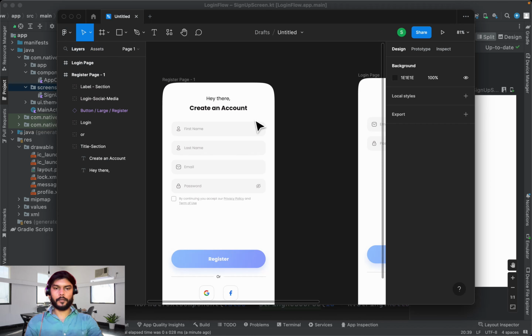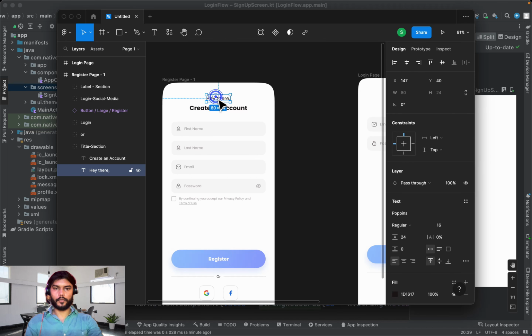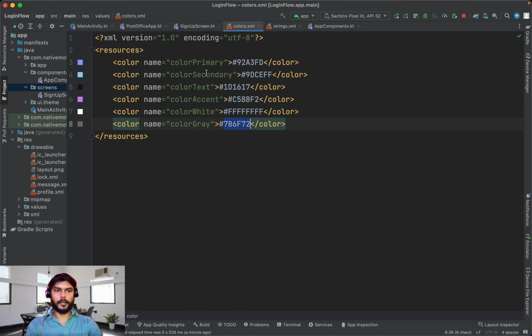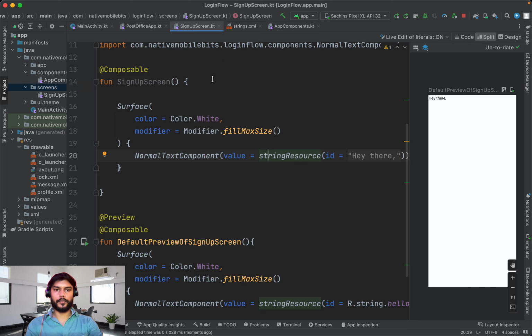I have the Figma opened with me, so we can check out all the design attributes here. This text has a size of 24 sp, and this is the color. I have exported all of these colors here in colors.xml. So we have these colors: text, primary, secondary, and so on. So we are going to use these now.